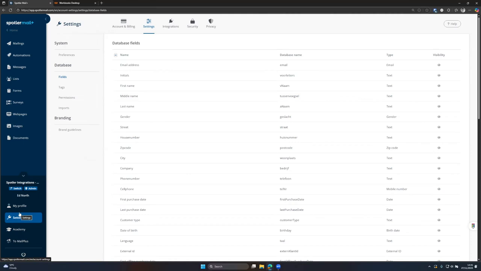Cool. Going to the left-hand side again, we've got settings we were in a second ago. Academy, again, same link to that Academy. And then I've got an admin setting there. And then finally, you've got the log out button there.